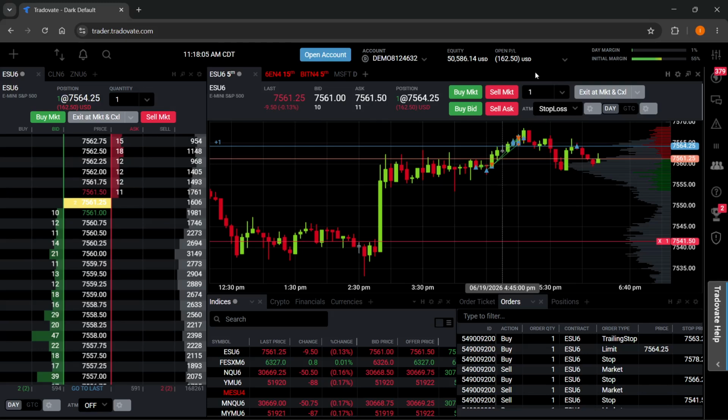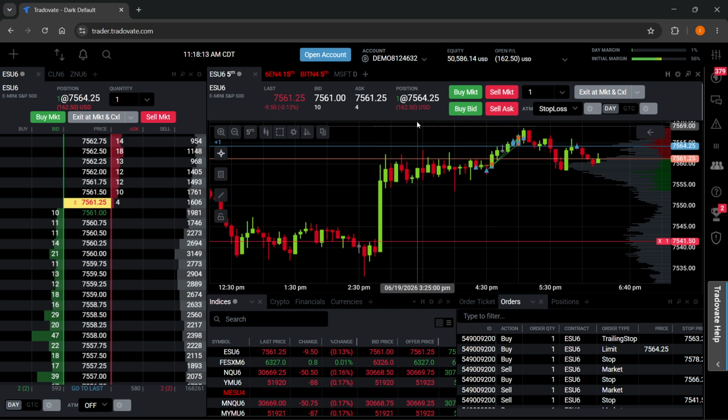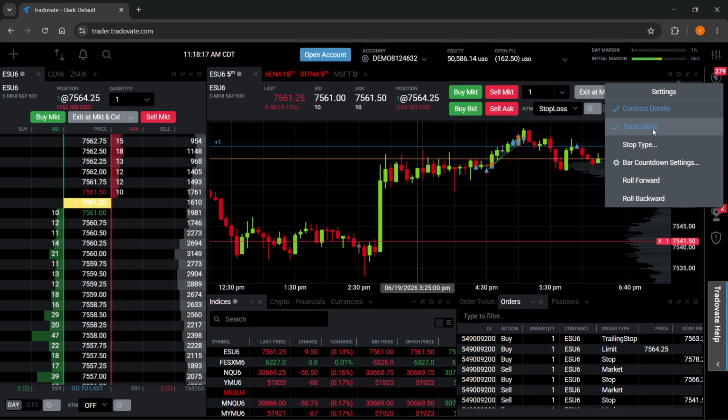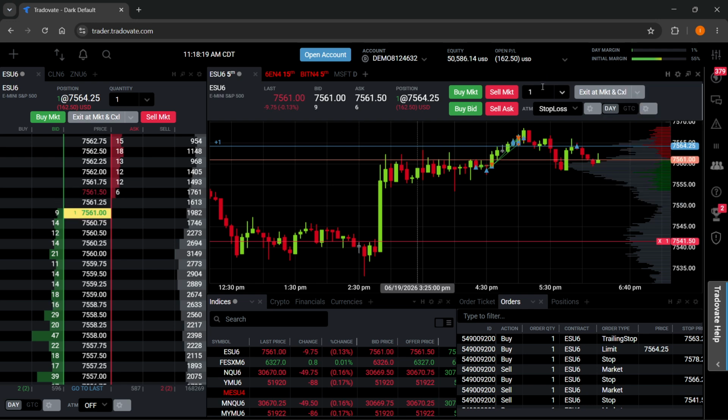In this video, I'm going to show you how to decrease order quantity on Tradovate. Now there's two ways to do this. If you're using this trading panel up top above your chart, which you can enable by clicking on view settings and then clicking on trade mode, you can of course change or decrease order quantity by changing this number over here. So as you can see, right now it's 1.